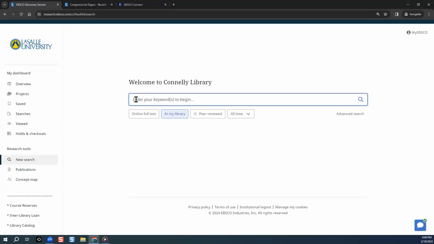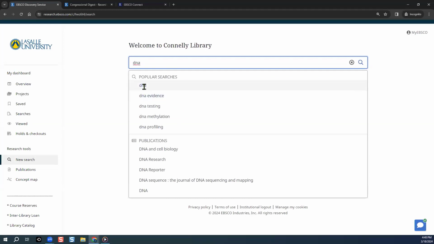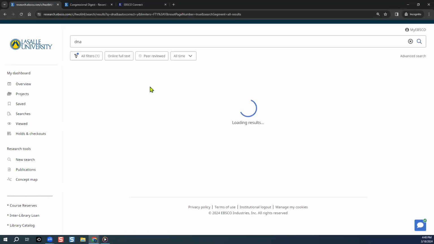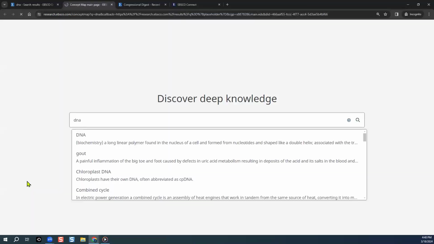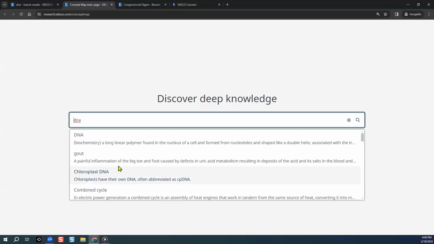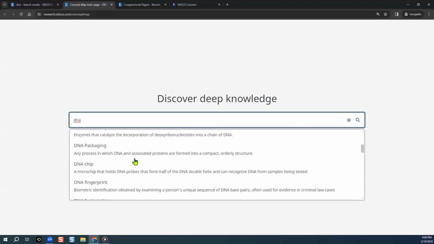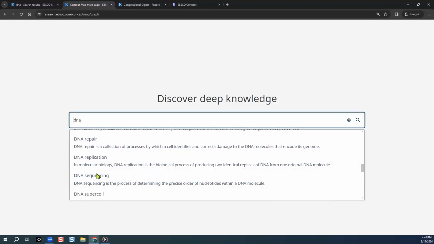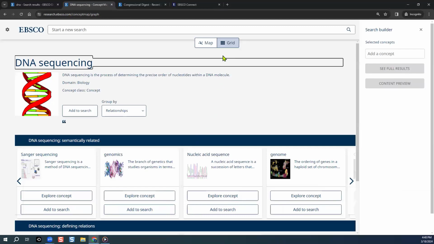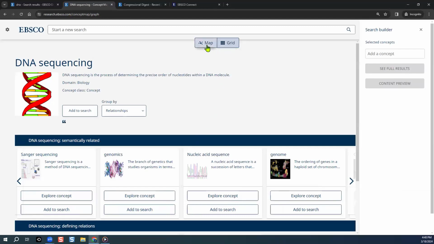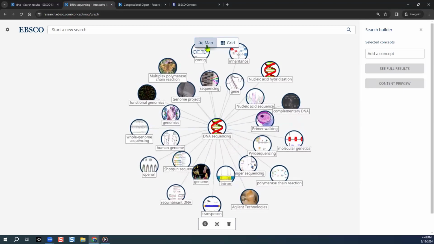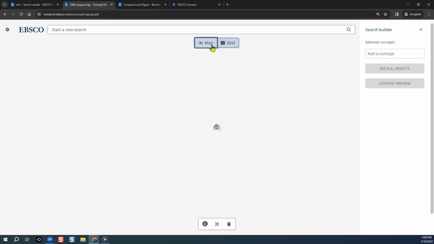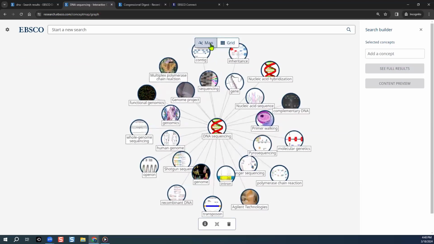To use the concept map, start by entering keywords in the search box and clicking the search button. Then click the concept map link in the left column. On the Discover Deeper Knowledge screen, select the context in which you would like to explore your topic in the concept map. Select Map to explore the concepts related to your search term dynamically. You can toggle between the interactive map and the grid view.